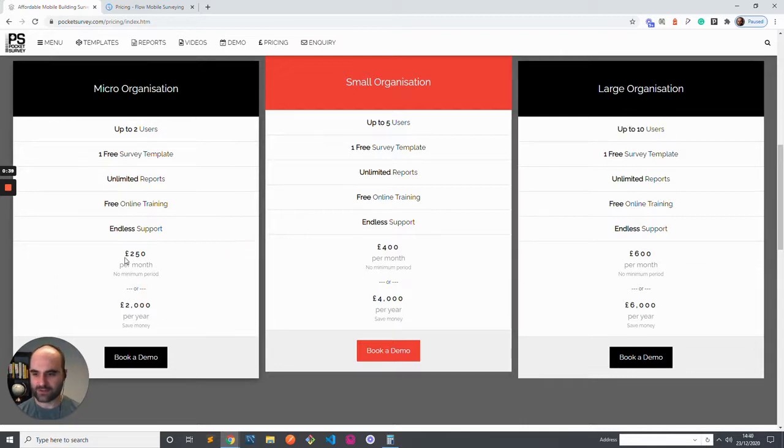And if you look at the pricing, you can see that the cost per user actually decreases for each plan. So this one's £125 per user per month. This one works out at £80 per user per month, and this one is £60 per user per month. So it pays to have more users with Pocketsurvey.